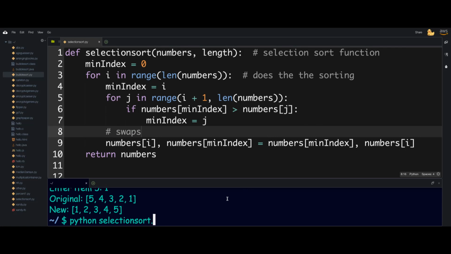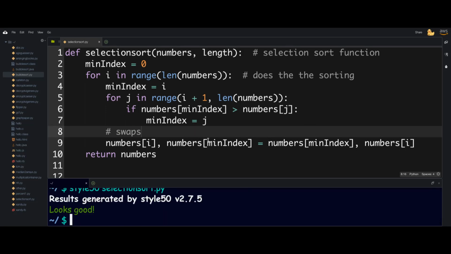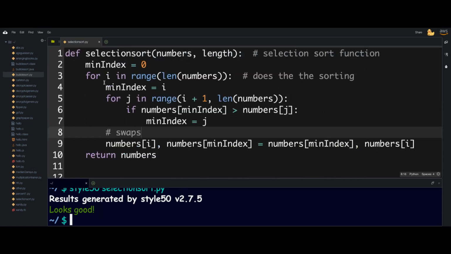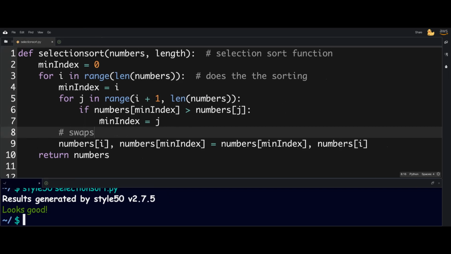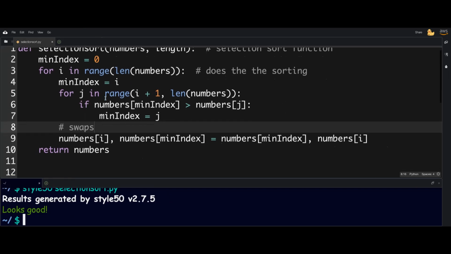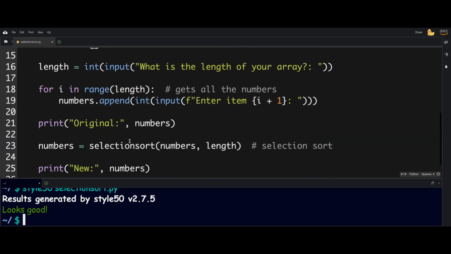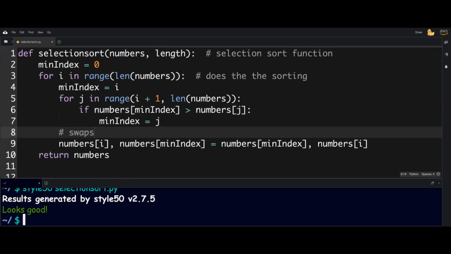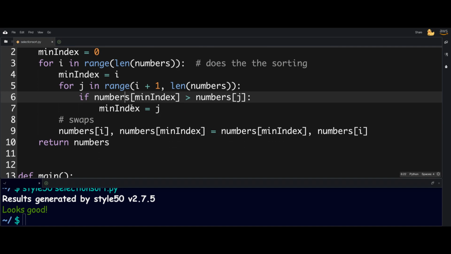Alright, so now let's run style 50 of selection sort.py, and it actually says looks good. So that means we have completed yet another sort. This one is a little bit not easier, but it's easier to do, a little bit harder to understand. You could literally type this in like 6 lines. 1, 2, 3, 4, 5, 6. It's not even 6 lines.